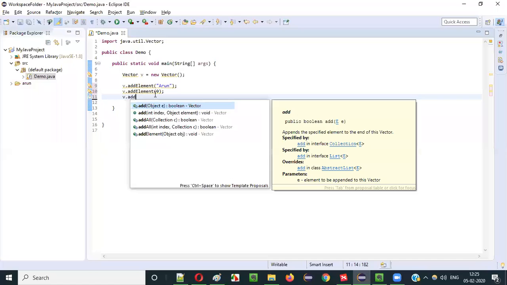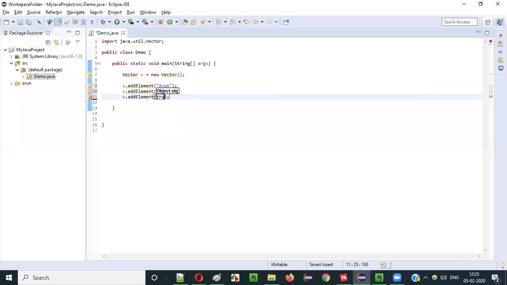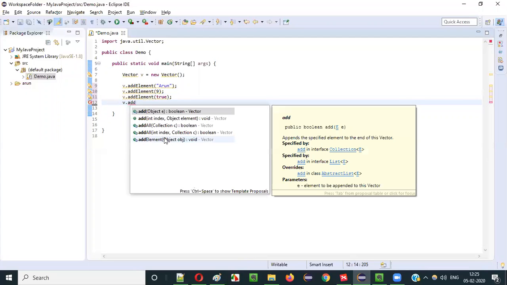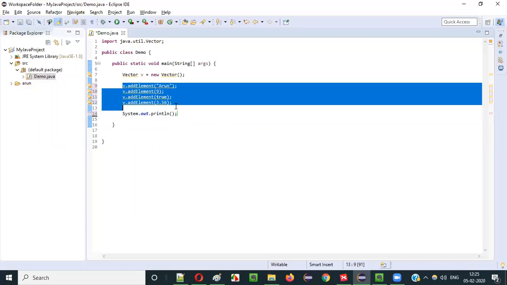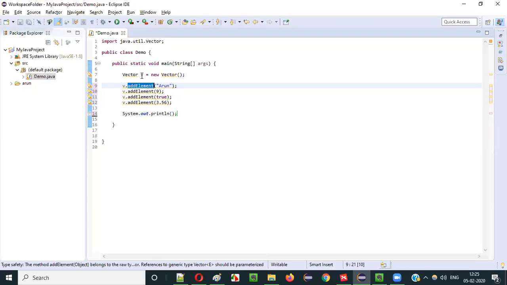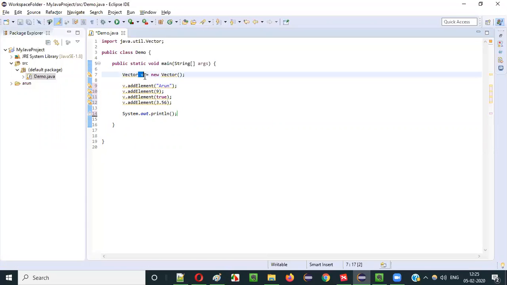V dot addElement. You can add heterogeneous objects, guys. That's not a problem. V dot addElement 3.56, double object, boolean object, integer object, and string object. Like this, you can add different types of objects. So System.out.println, just to check whether all these objects have been added using the addElement synchronized method of this vector class or not.